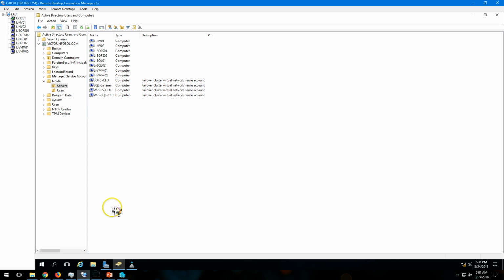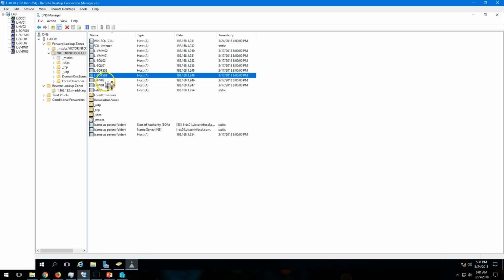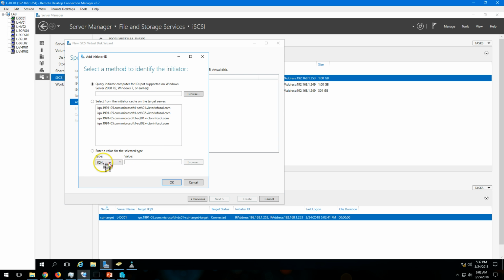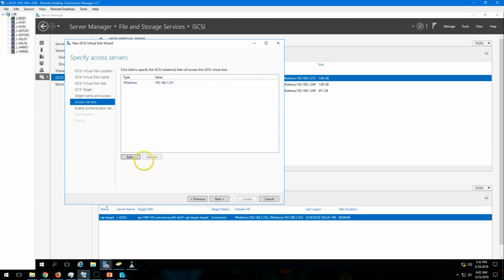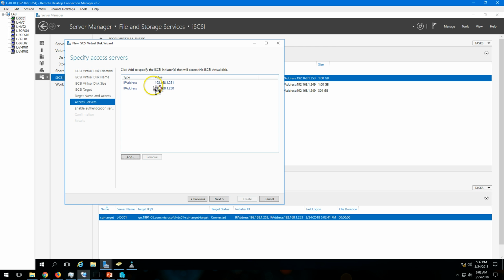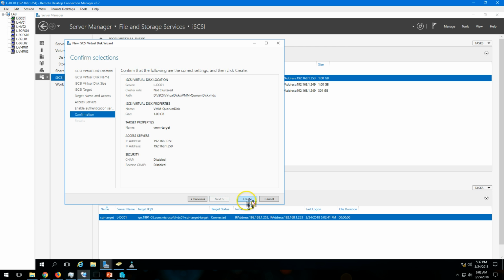What is the VMM machines' IP? I need to fetch it from DNS. I can fetch it, so 251 and 250. So I'm going to use this. So call it VMM target and put the IP addresses of both the servers. So 192.168.1.251. The second should be 192.168.1.250. Both the servers have been added. Click next, next, and create.